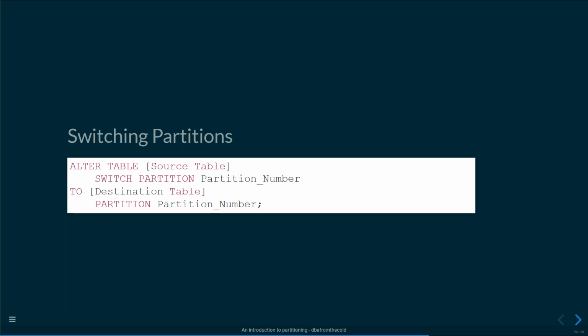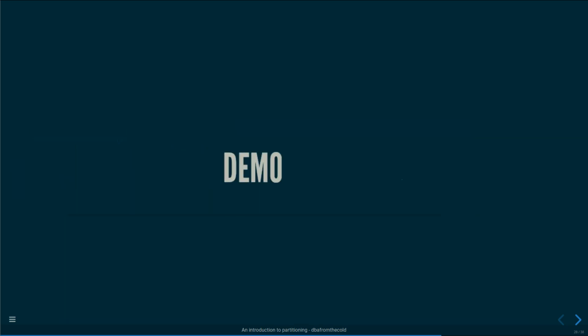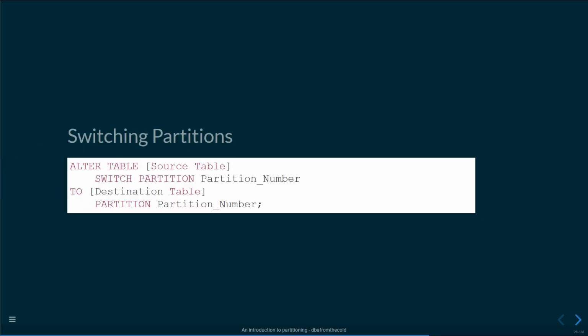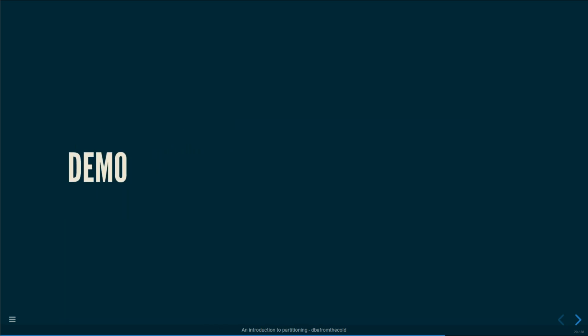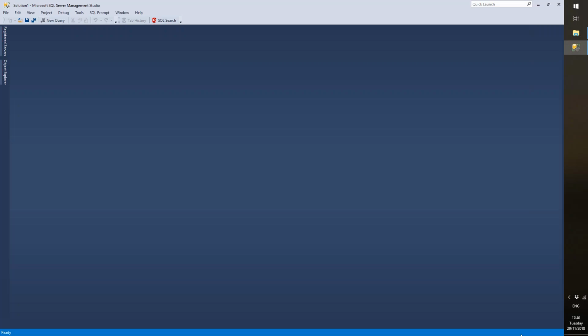Really, really simple syntax. We just say alter table, our source table, switch partition, and then our partition number. So say I want to switch partition 1 to our destination table if it's not partitioned. If it is partitioned, we then say partition and then the corresponding partition that we wish to switch our data into. So let's go ahead and switch some partitions in our database.